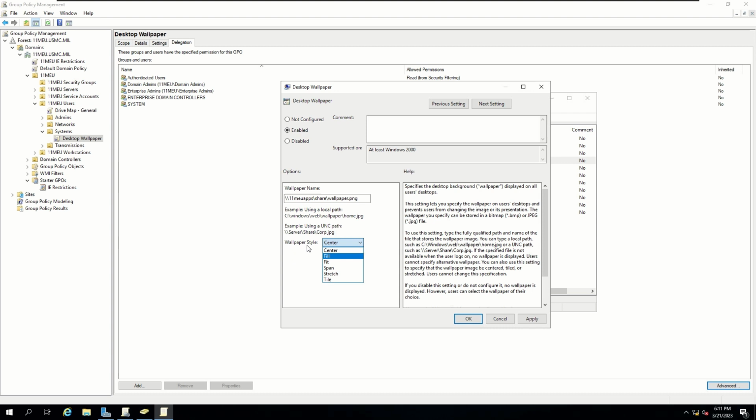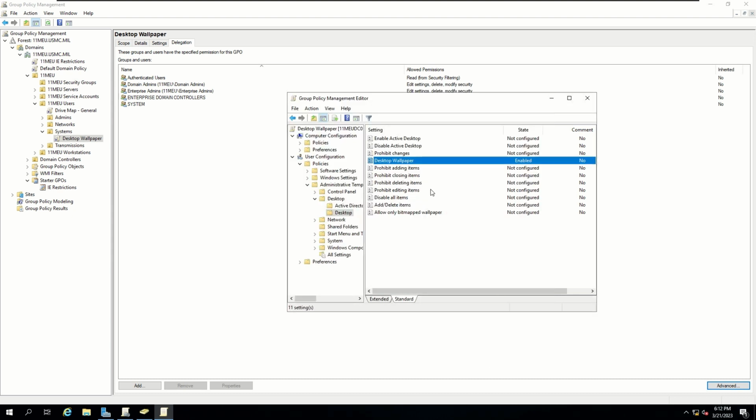We can set the wallpaper style. We have a few different options here. So it's all preference really. I want to set mine to tile. Now once you've made your changes and assured everything works correctly, click on apply and then click on OK. Then we'll exit all of this out.